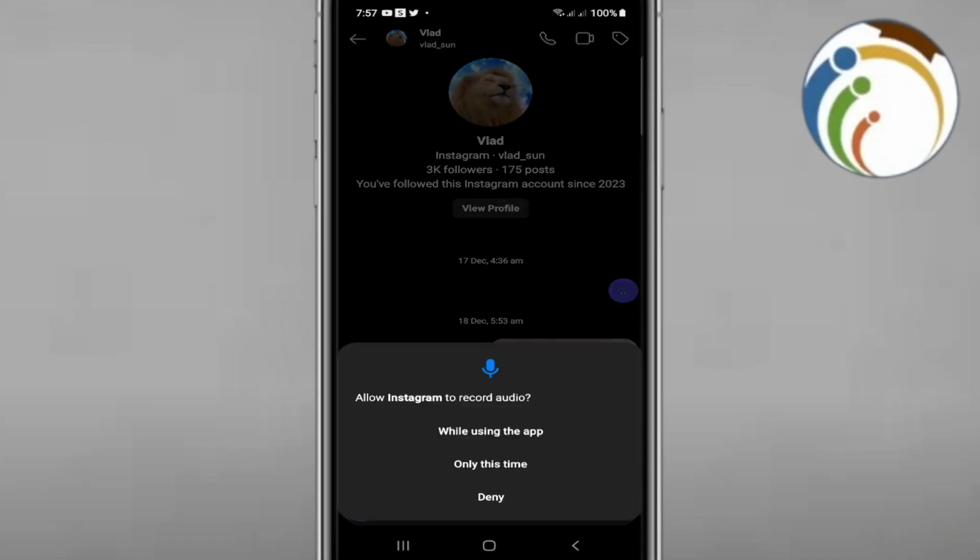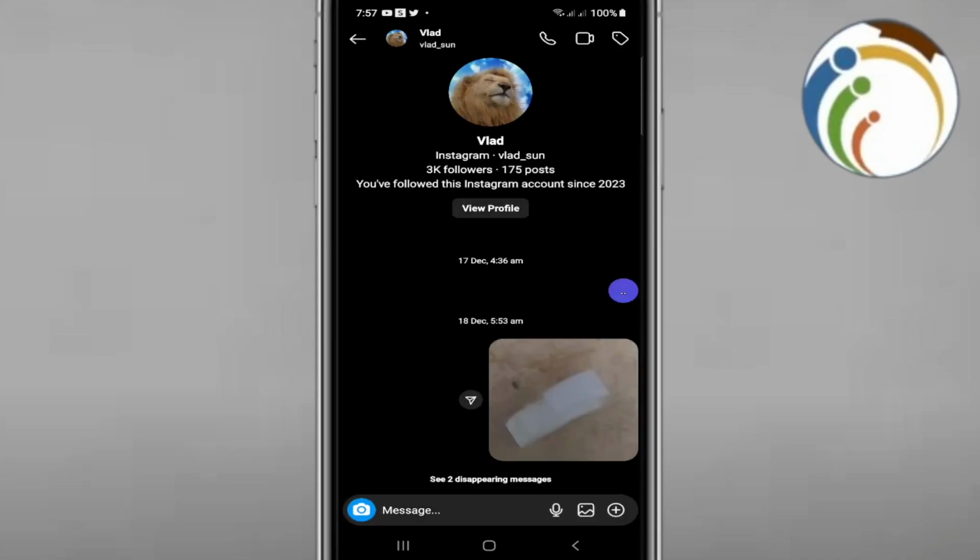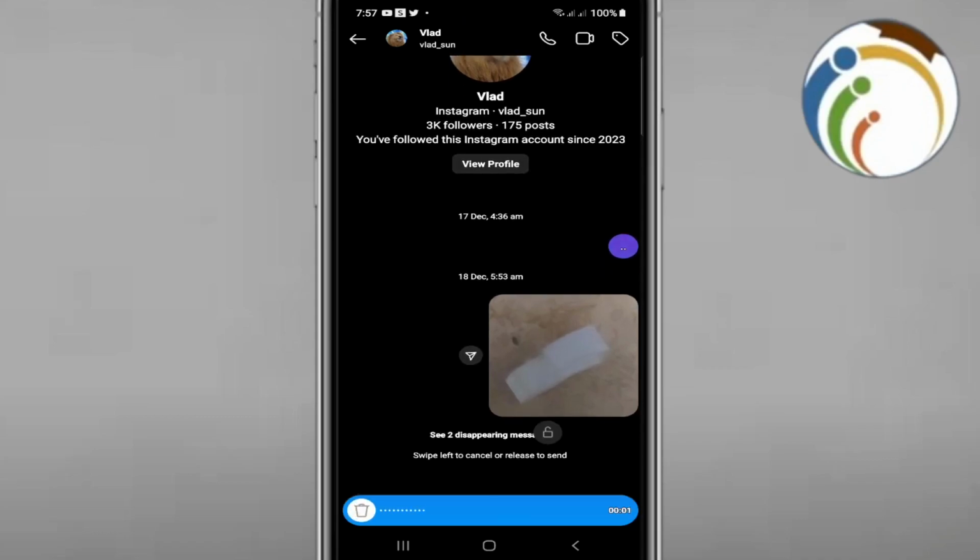Okay, only this time. Then after you release your hand, after you hold it too much. Okay, I'm still holding it. So once you do that, you will start to release it.